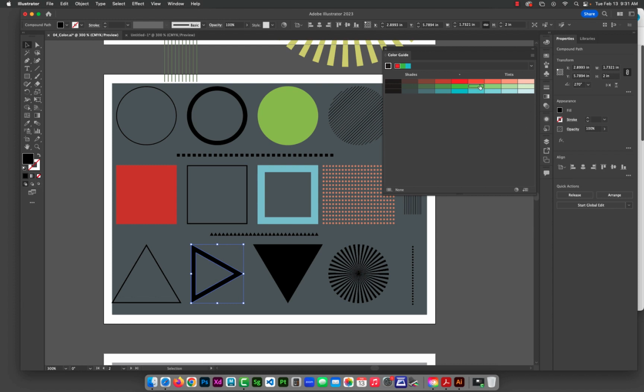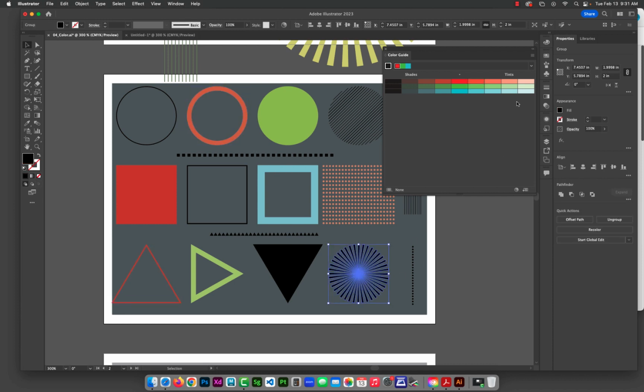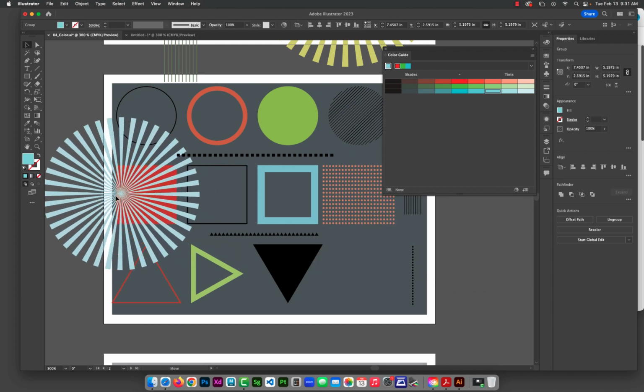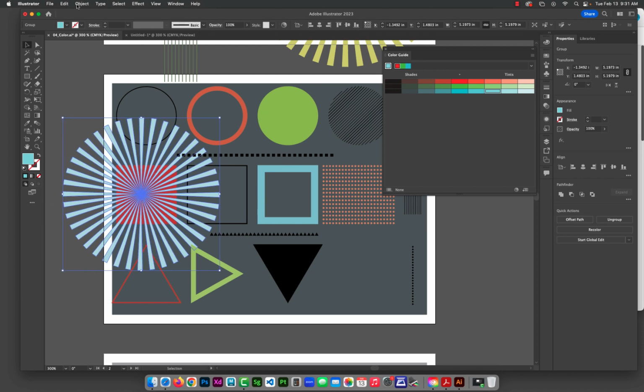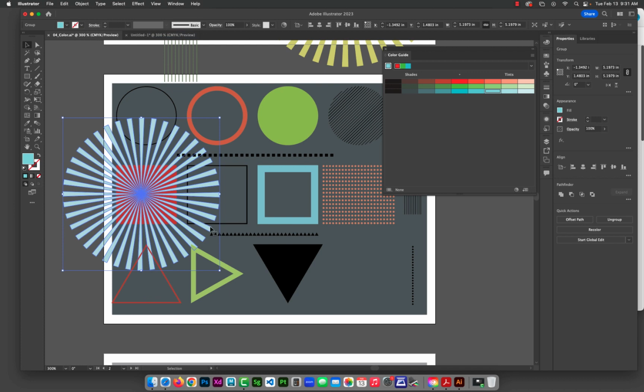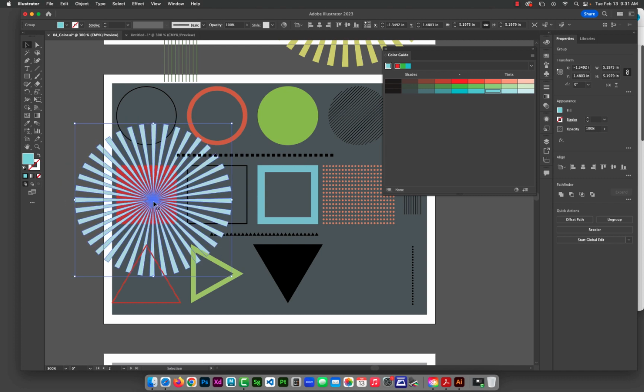So once you have selected colors for this, and you can change them as you go, then it's up to you to create whatever composition you think looks good. Maybe I'll send this one backward. I'll show you a really great keyboard shortcut. And this is something you should be on the lookout for. It saves you a huge amount of time.